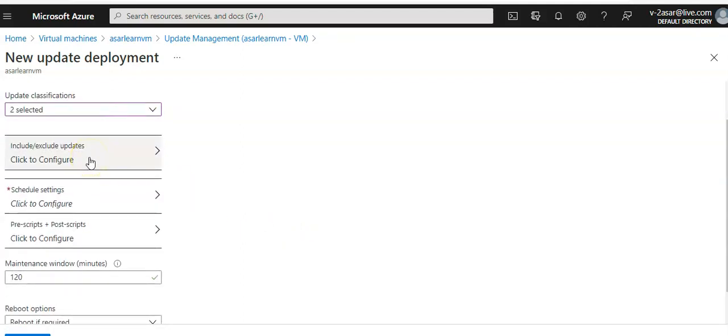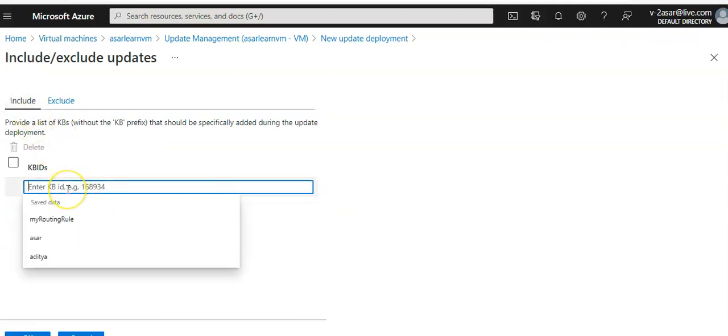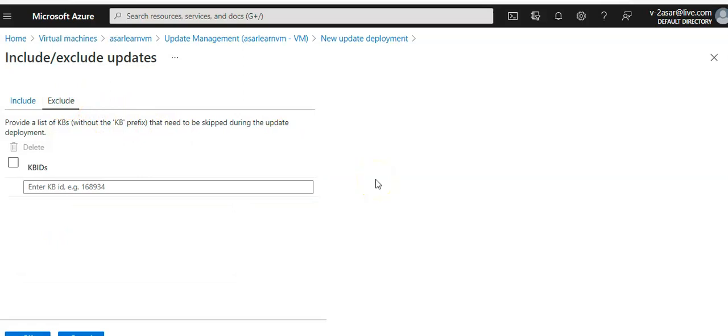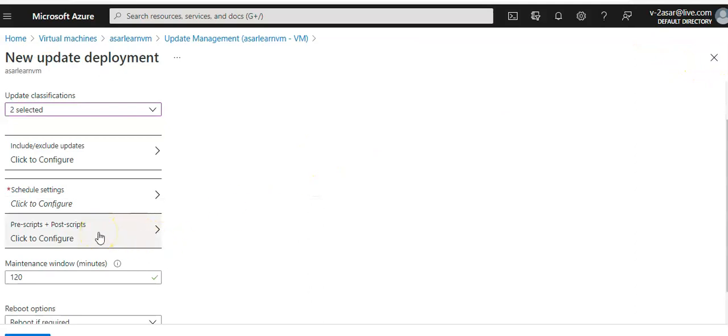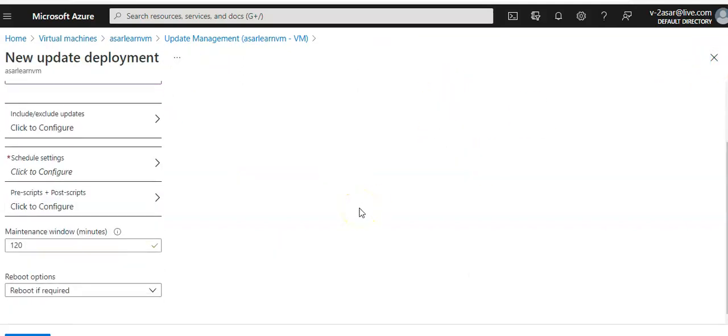It says include, exclude updates. Click to configure. Is there any KB article that you want to specifically include? Provide a list of KBs that should be specifically added during the update or the ones that you want to exclude. If there are not any, then it's okay. Prescripts plus postscripts, it says, are tasks that can be automatically executed before or after an update deployment run. So if there are any tasks that you want to run, you can configure it here.